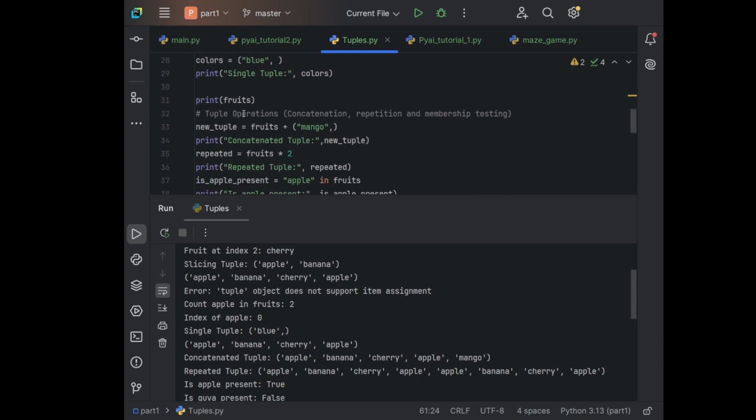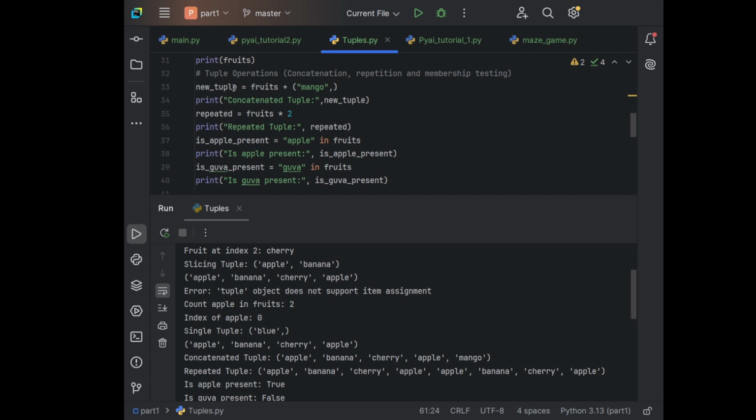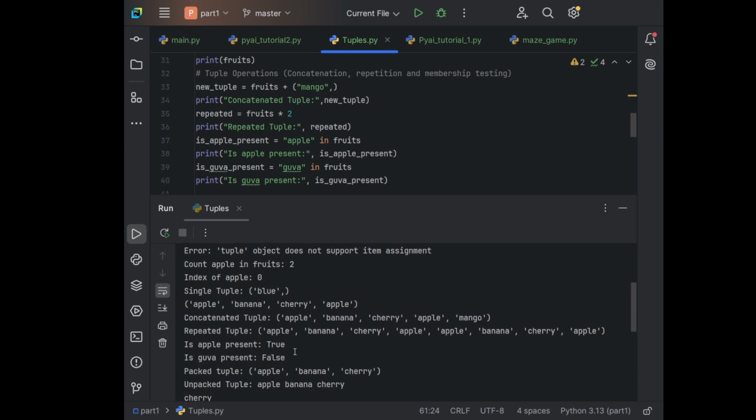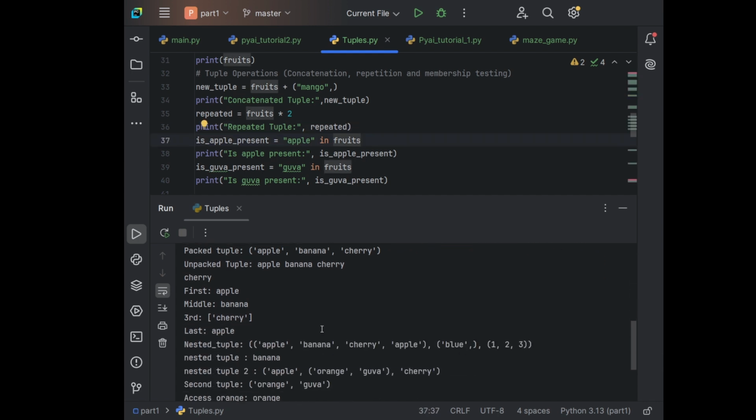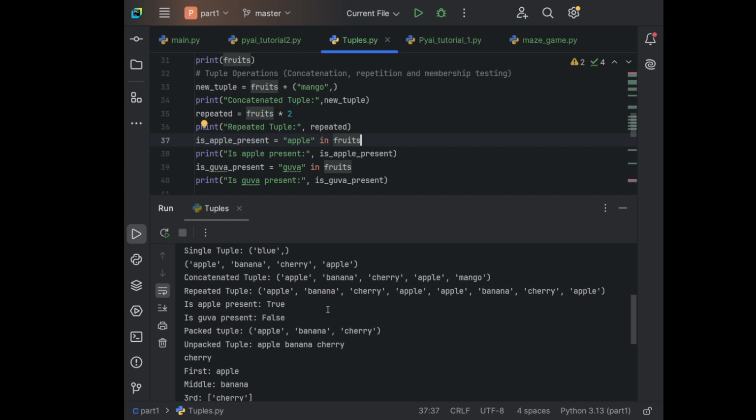And we print fruits, and we created a new tuple using the concatenation operation, and we use repetition and membership testing. In repetition, we use the fruits tuple twice, so we get the fruits tuple twice in the new tuple called repeated, and we print it. So we get an output. We give every output a name, so without confusion we can understand what happens in each code and which one is printed here.